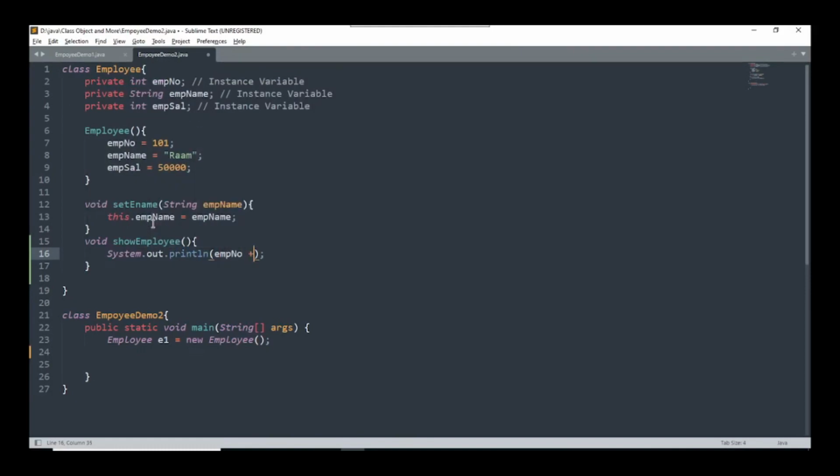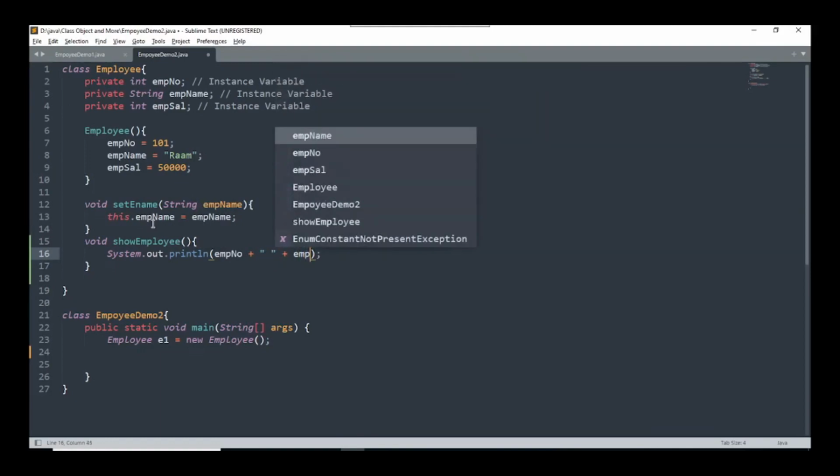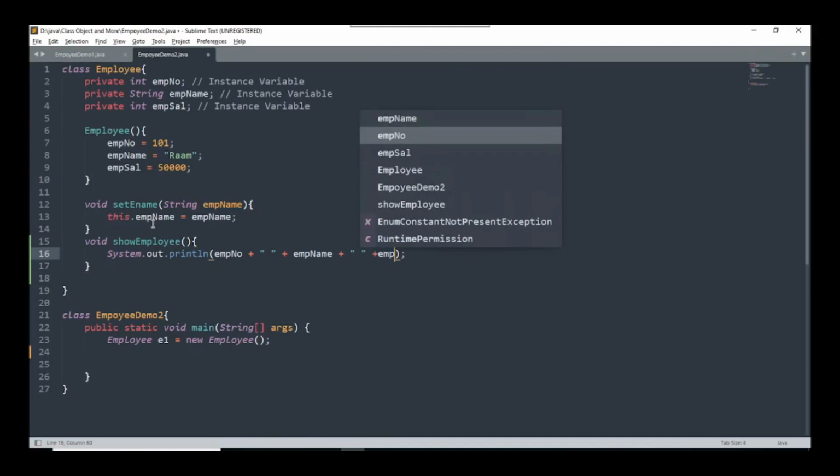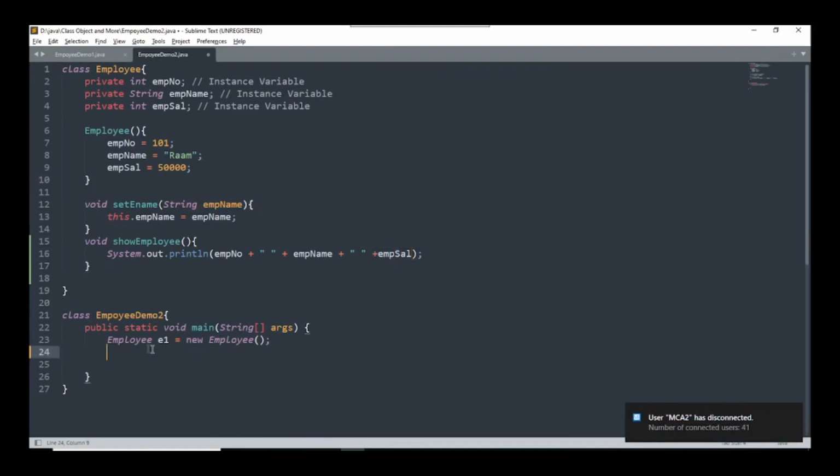I am concatenating with the plus operator a string plus employee name, and then I will concatenate with a string also, and then I will write employee salary, right? So now we have two methods, and a constructor is used to set the default value to the object. Here we have created an object named E1.